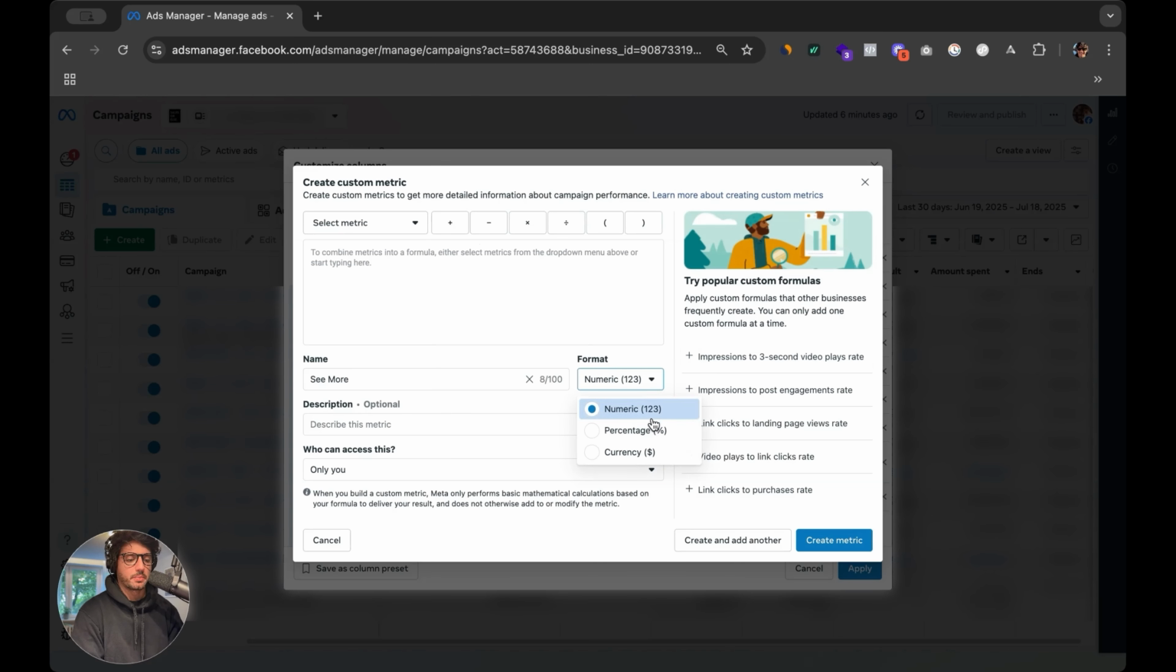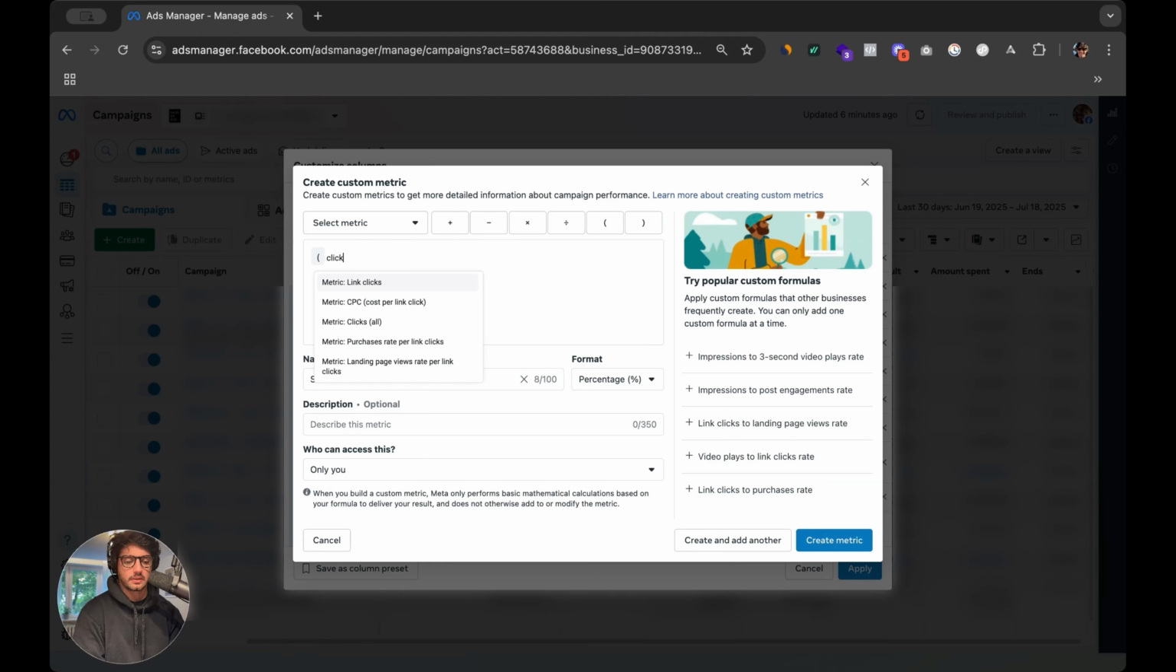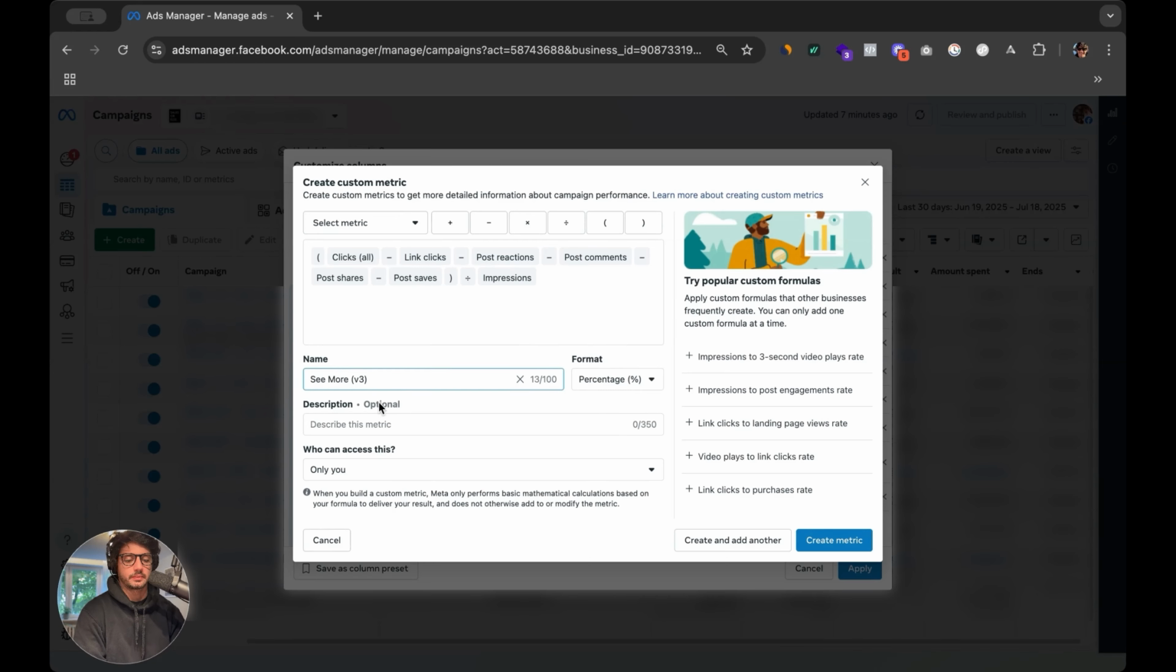See More should be a percentage, and the formula is clicks minus link clicks minus post reactions minus post comments minus post shares minus post saves. So we divide that by impressions. And that is our See More metric. So we're gonna name it See More V3. And we're gonna click on create metric.